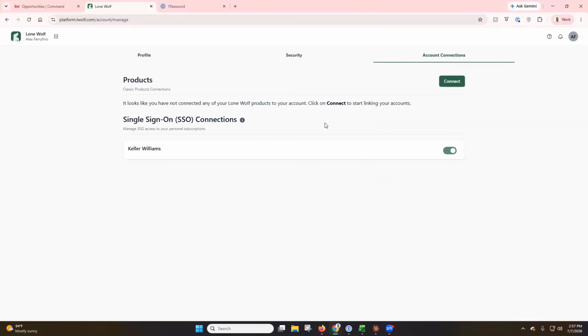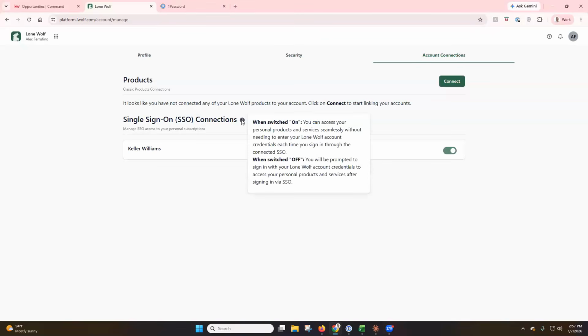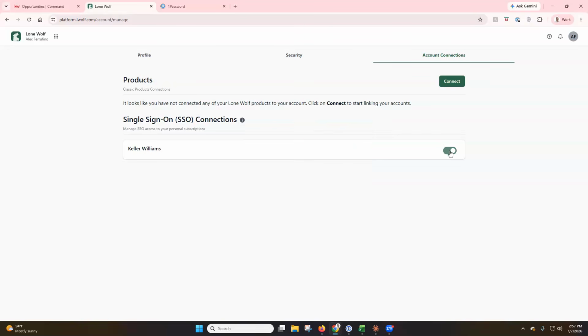So one thing I would highly suggest double checking is that you have your single sign-on connected on here. As you can see, when switched on, you can access your personal products and services seamlessly without needing to enter your Lone Wolf account credentials. This is going to help out tremendously, especially for that opportunity side. And if there are other products you want to connect through Lone Wolf, this is where you can come on here and connect those accounts right away if you are utilizing any of them.